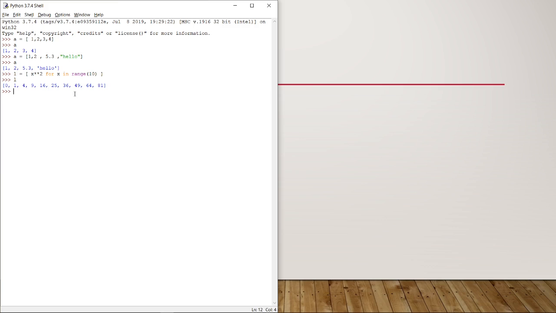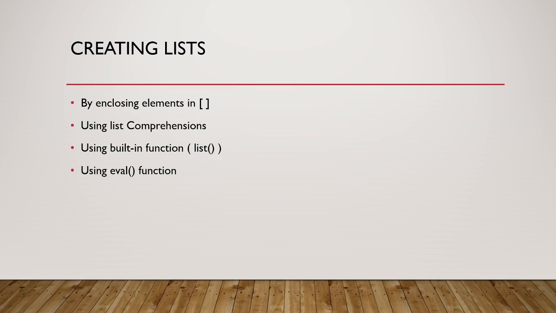See, I enter x square for x in range of 10. Range of 10 will return numbers from 0 to 9, and they will be assigned to x, first 0 will be assigned to x, and we are printing x square in the list. So for x equals 0, 0 will be printed, for 1, 1, and for x equals 2, 2 square, 4, will be printed in the list. In this way we can perform functions in just one line using list comprehensions.